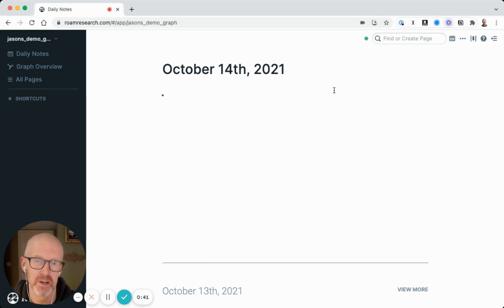And actually, if your experience is like mine, you will grow over time to really like the fact that every day you start using Roam, the very first thing you're going to see is this fresh blank page that's sort of your blank canvas for the day.